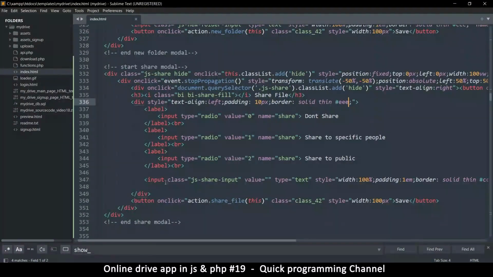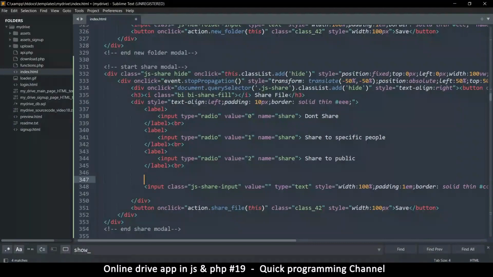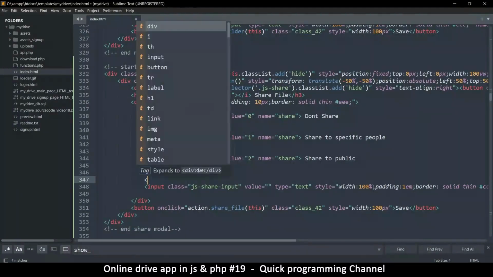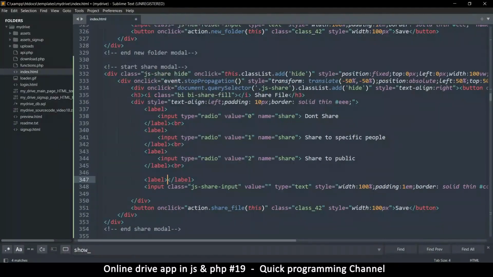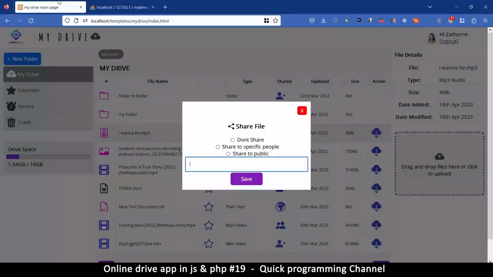Okay, so that works. Here I need a label, and this one says file link. Then let me put a break tag over there. I'll put 2 break tags here. Alright, let's see those changes.